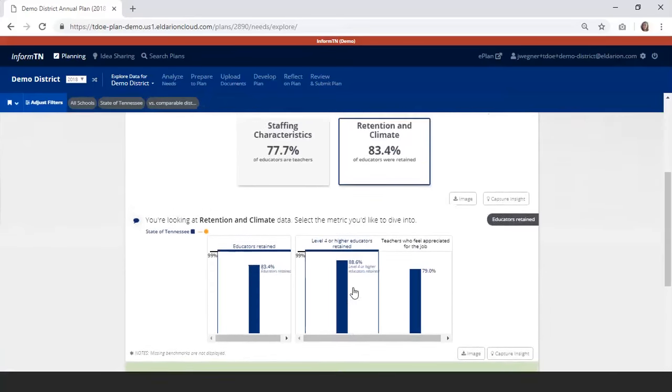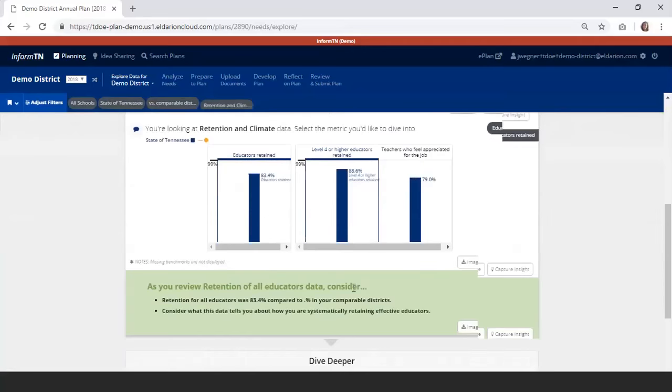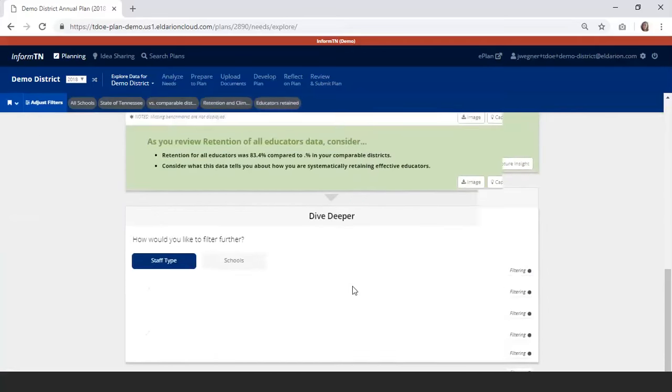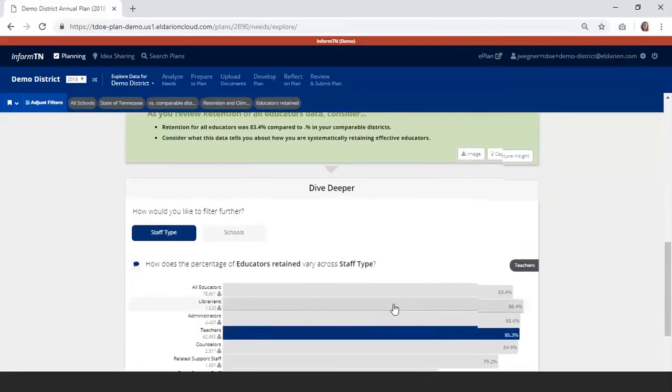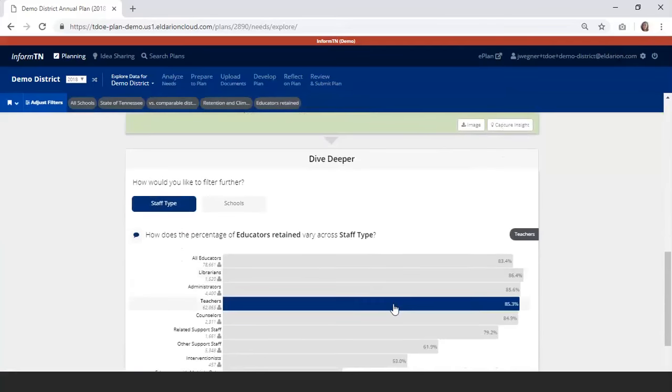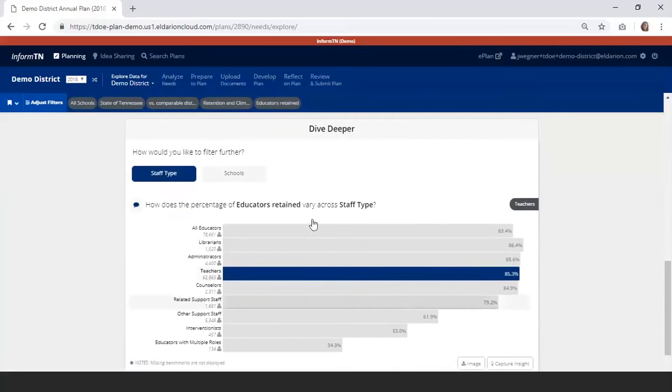So is my retention higher, for example, for teachers versus librarians, or teachers versus administrators? And so you can see down here the distribution of how my retention looks for different types of educators.